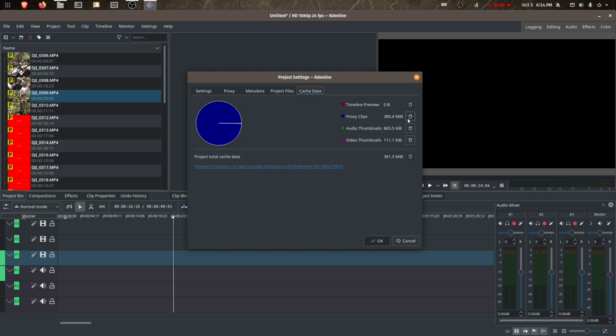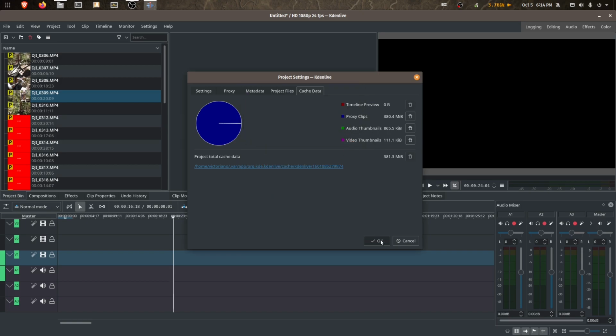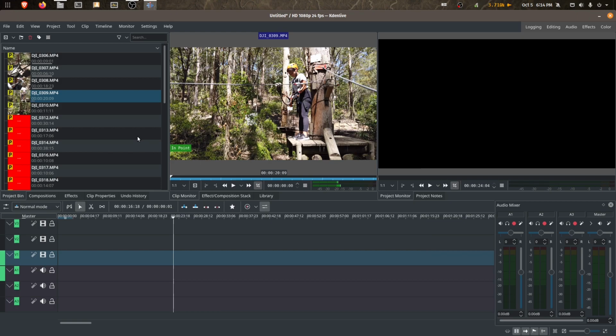So say you're done with your project, you can delete your proxy clips. It's gonna ask you if you want to delete it, and don't be afraid if you delete it, because Kdenlive will automatically regenerate the proxy clips for you if you reopen your project. So just to demonstrate, I'm going to delete all of that, press OK. It should have deleted everything, and now it's trying to reprocess everything again. So it's trying to redo it.